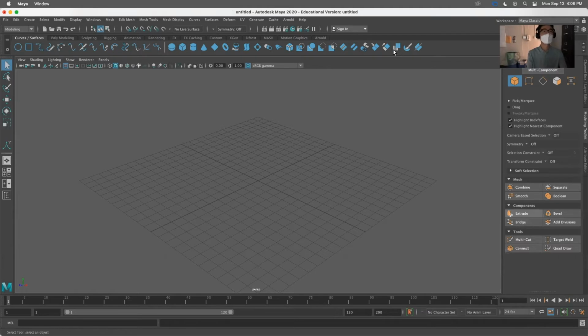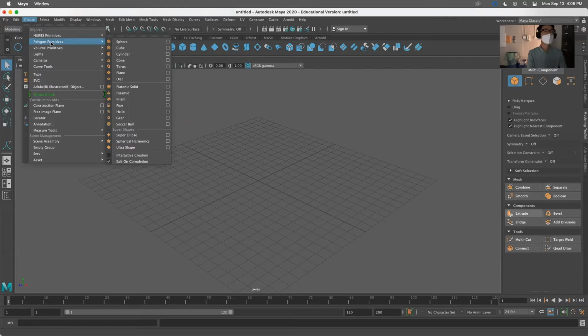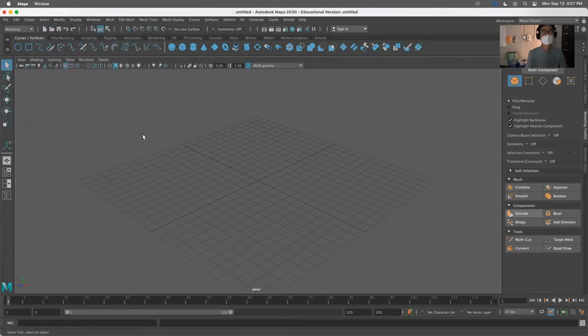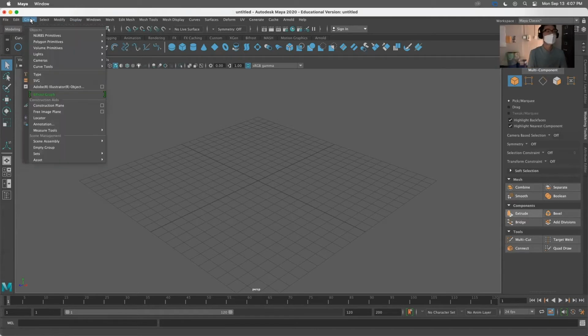Of course, you can find more tools by going to Create, not here, not Polygon Primitives, but right here, and then you should find NURBS Primitives. You can find sphere, cube, cylinder, and so on. And if you'd like to draw a line, just a line, go right here: Curve Tools, NURBS Primitives, Curve Tool. Not here.